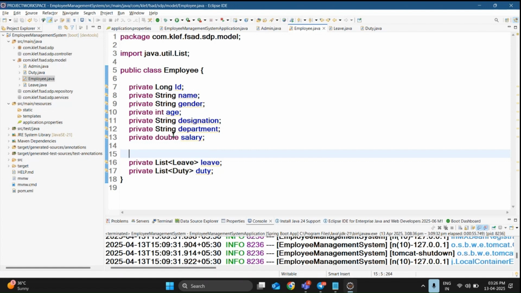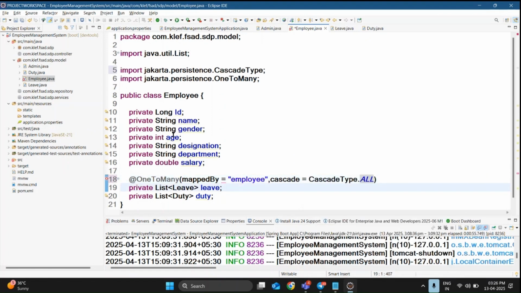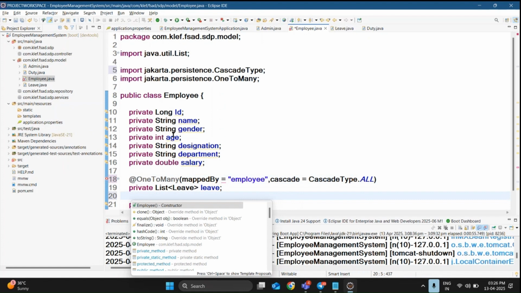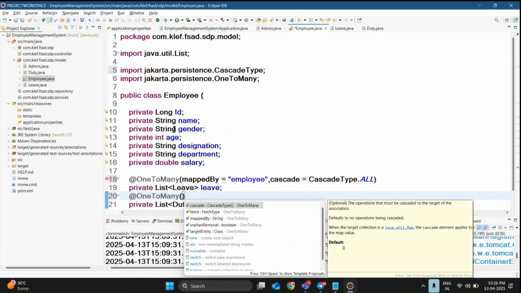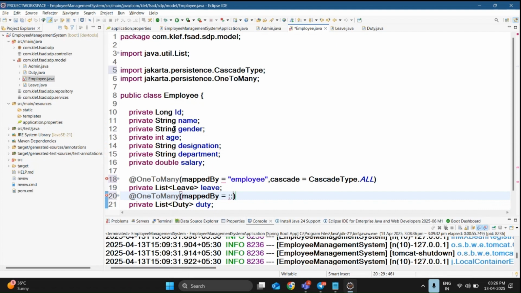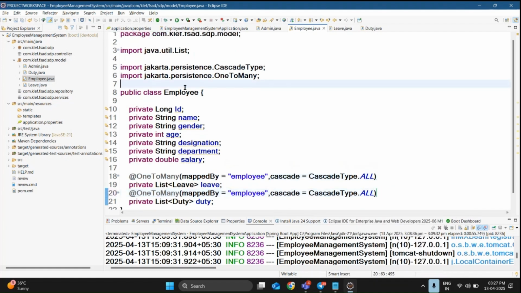One person can do many. Can one person apply for many leaves? So one to many, mapped by employee, cascade is equal to cascade type all. Done. One employee can do many duties. So again, one to many, again mapped by employee, again cascade is equal to cascade type all. Again done.